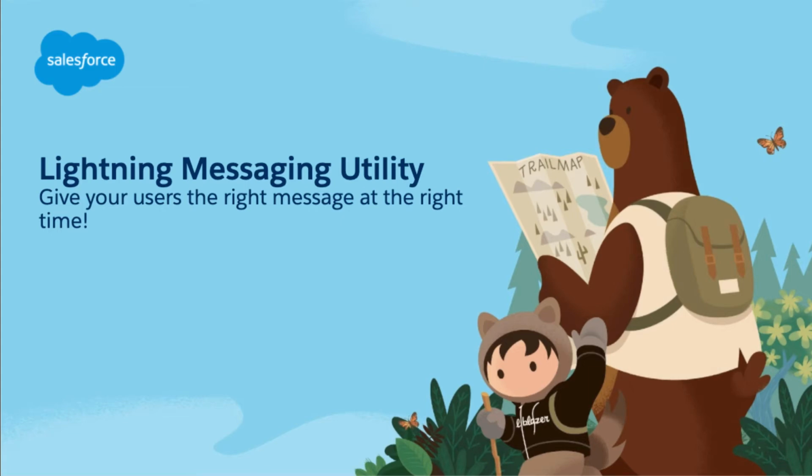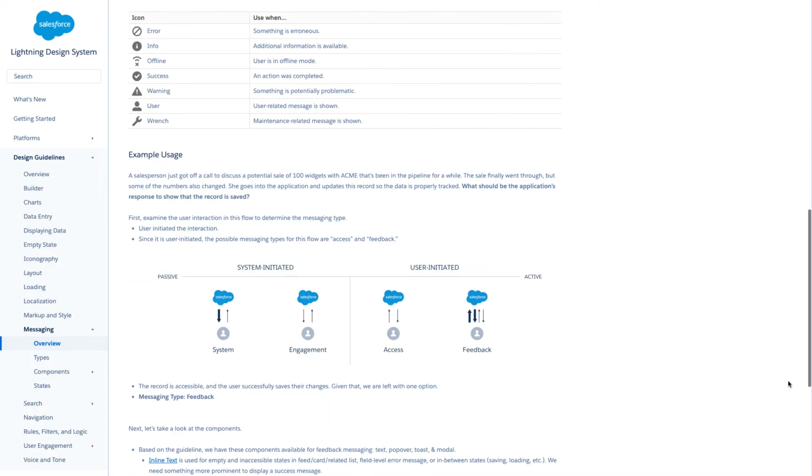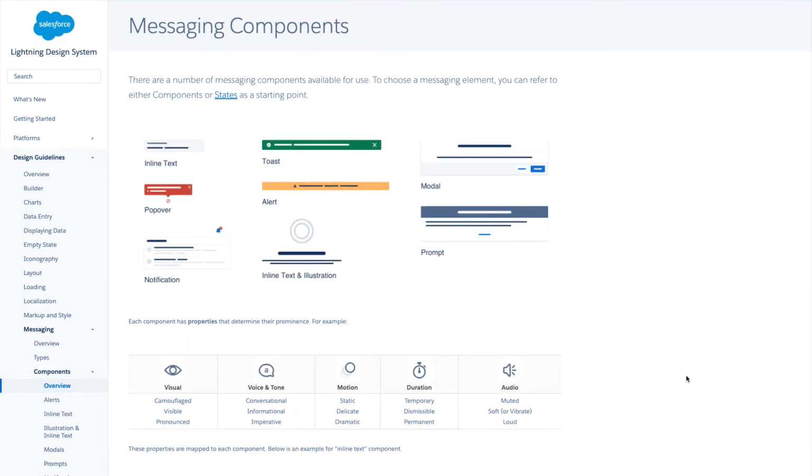As a developer, the most important tool that you have in your tool belt is a pattern. It helps you create consistent and reusable pieces of functionality that your users are already familiar with. One of the best kept secrets of the Lightning design system is the messaging overview and its components. I'm always going back to reference the documentation and guidelines.